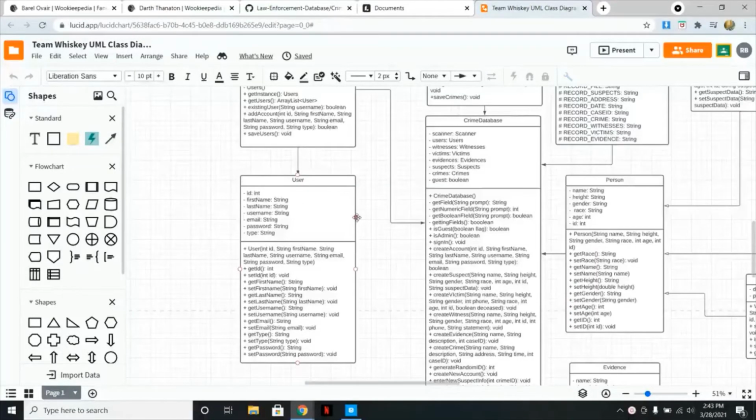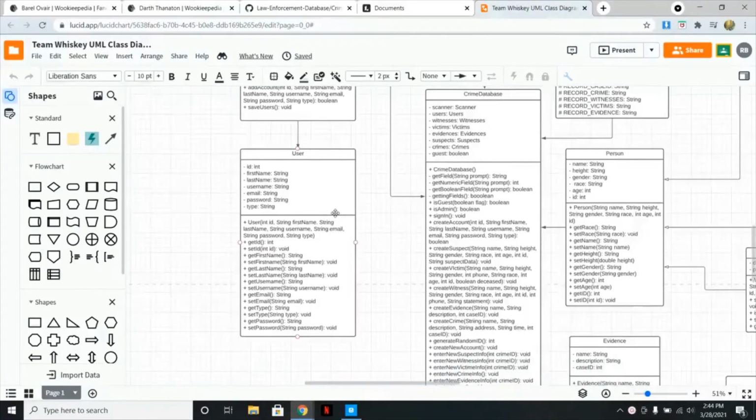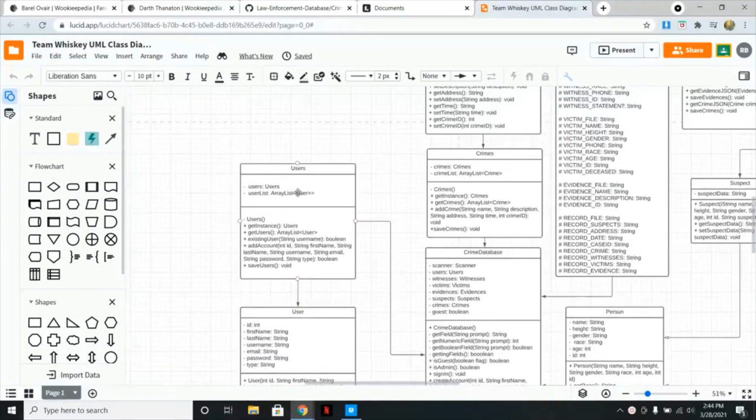Here we have our user class, which includes an integer ID, string first name, string last name, string username, string email, string password, and string type. Now we have the user constructor, which passes in all of these instance variables, and we have the accessor and mutator methods for each instance variable. Pretty simple. And also here we have the ArrayList set of all users, which once again includes getInstance, getUsers, a boolean to determine whether the user is currently existing, an addAccount method, and finally our save method.